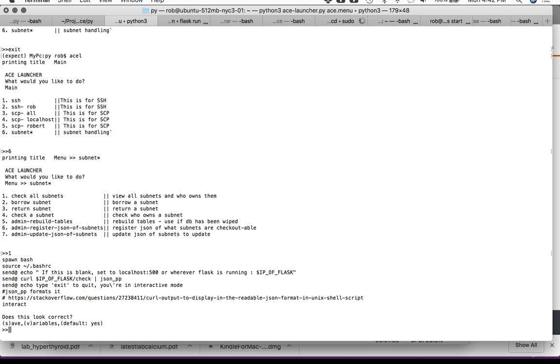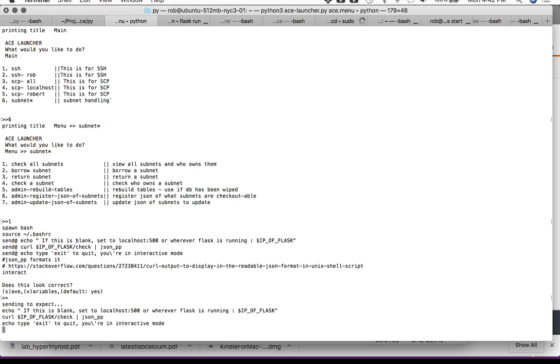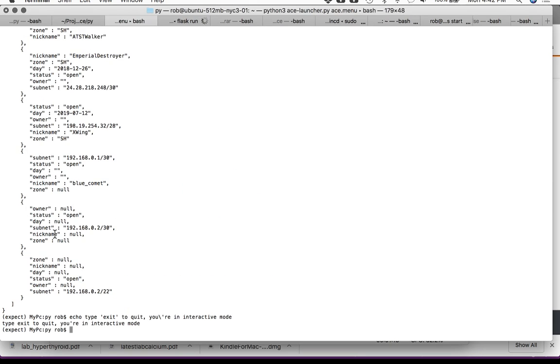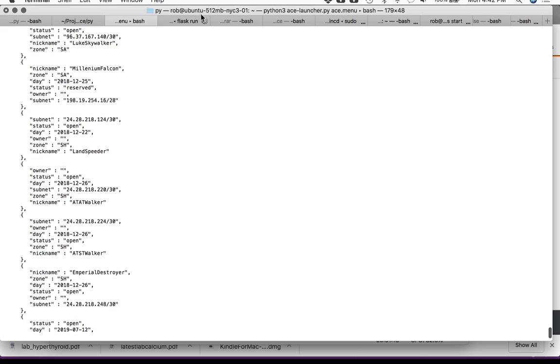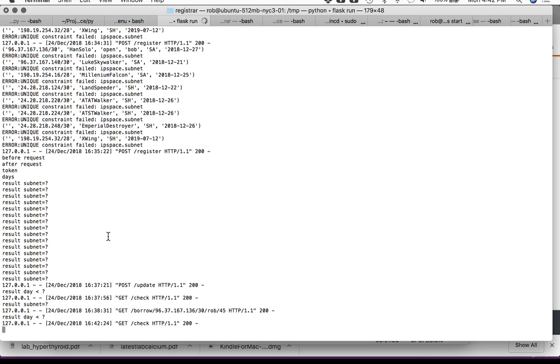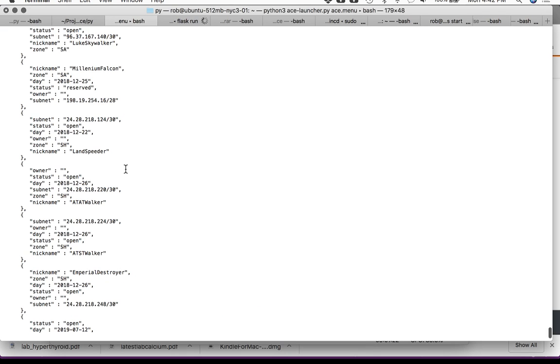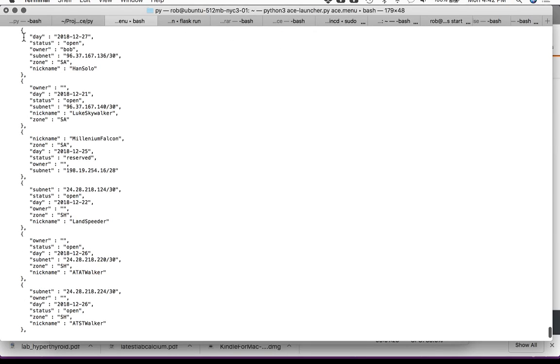So check all subnets. It runs a script. It's basically curl. And the IP of Flask needs to also be set. And it is set. Okay, so this grabbed everything from Flask, which is running on my localhost port 5000. And it's basically giving me a list of everything in the database. So the subnet is what we're looking for. And this subnet's open, so I could take that.